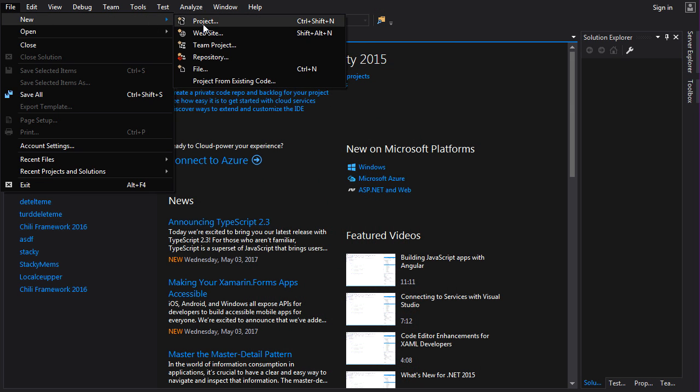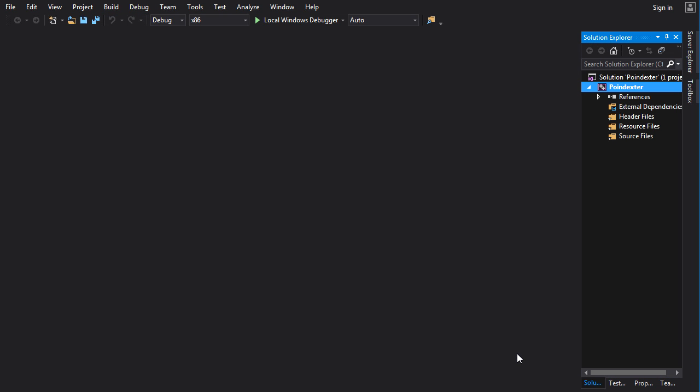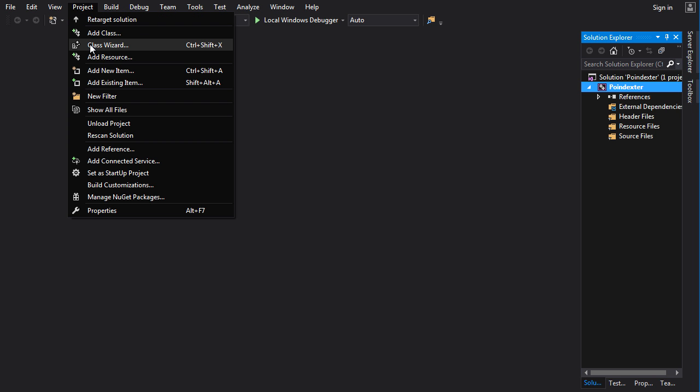We're going to go new project, and we're going to make just an empty project here. You can call it whatever you want. I'm calling mine Poindexter. There we go. So we're going to be working in console applications for the time being, for a while here. I know in the introduction to intermediate video I said we'd do graphics, but we're going to do console. Yeah, so whatever.